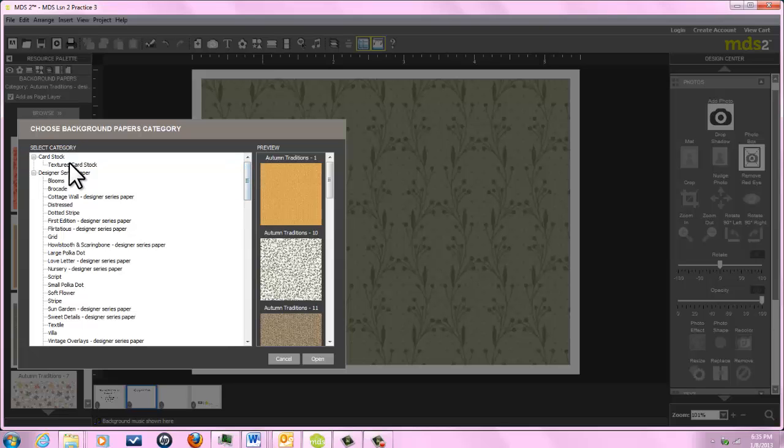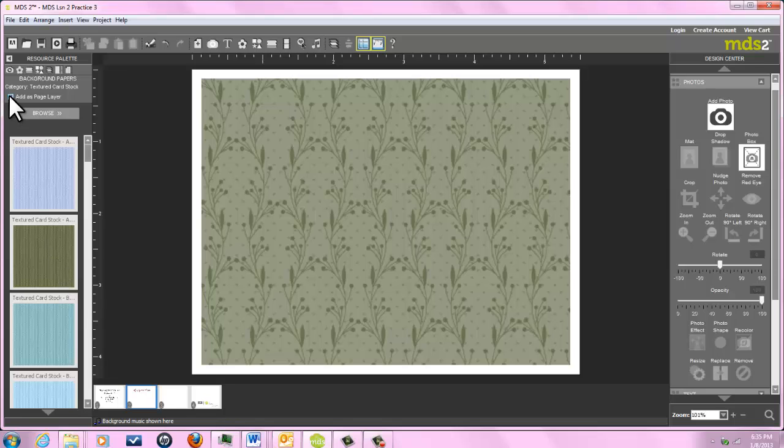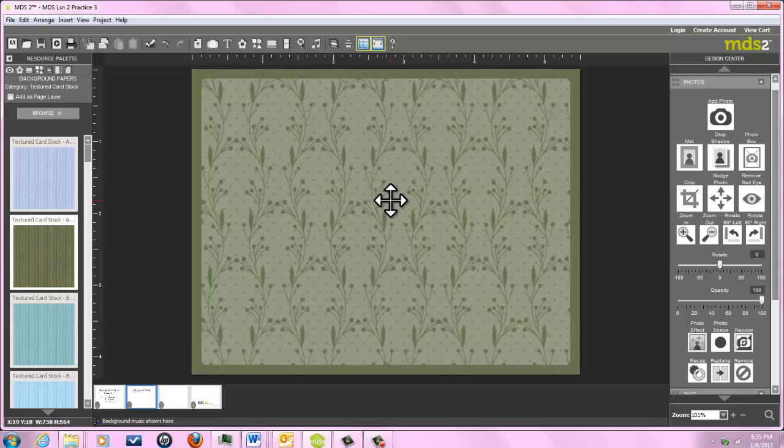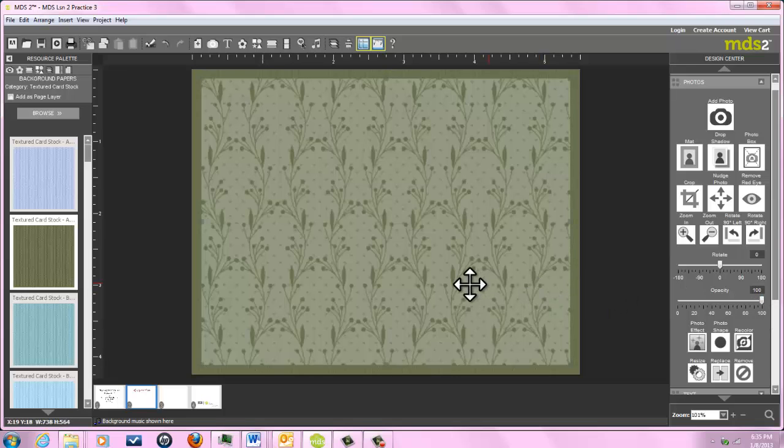Now let's go up to textured cardstock. Remove the Add as Page layer check. Now another thing you can do with your papers is play with the opacity. It will just change the look, so that's something you can play with depending on the project.